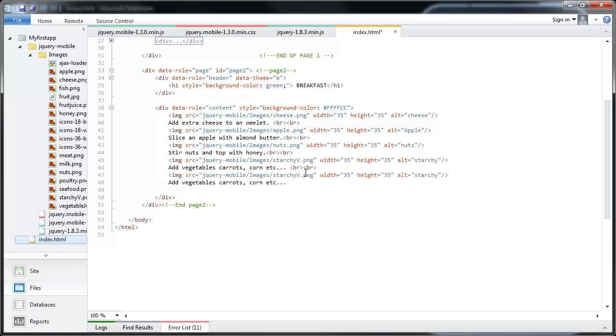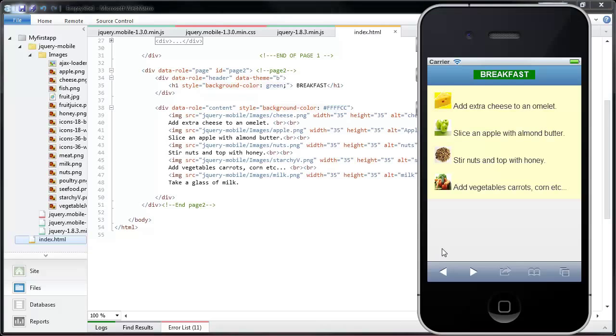Then come here, where we add the last one, Control V. And in this case, I will just add the milk. Our last image with milk. I write here milk. And then here, I will just add a comment: add an egg, a glass of milk. Control S in here, F5, there, take a glass of milk.